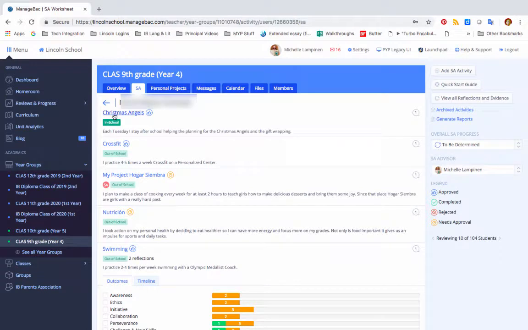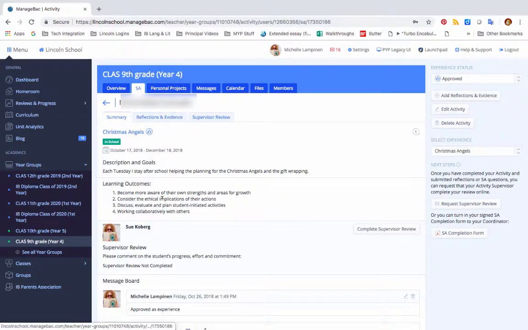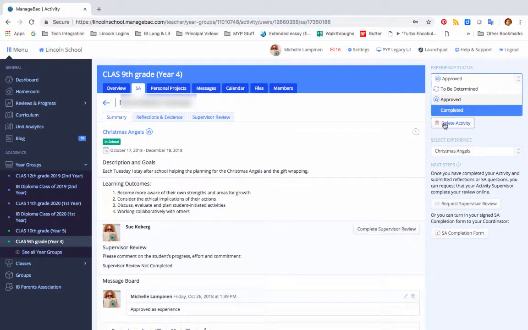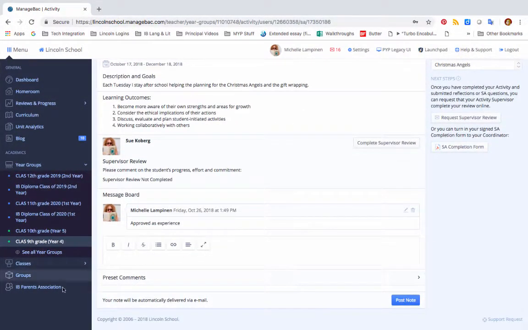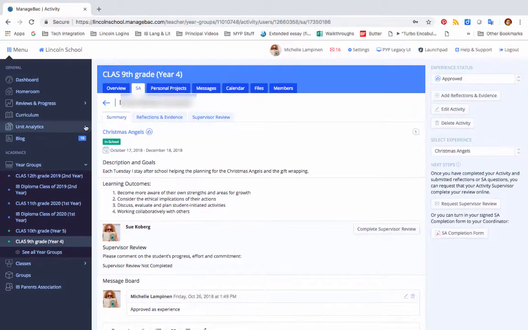That's pretty much it. When you're in the activity, you can see I already approved this, but if you click on experience status, you can say if it's approved or not. You can leave the students comments right here. You can see I left her a comment that it was approved as an experience.